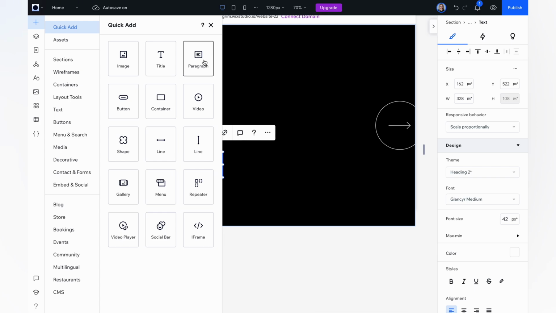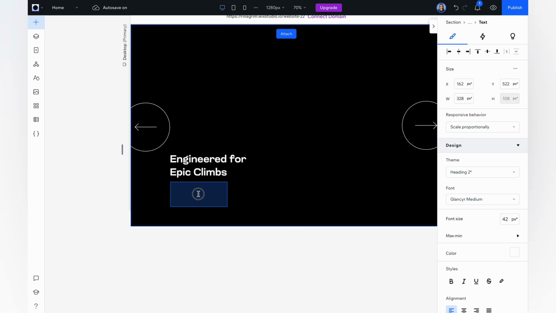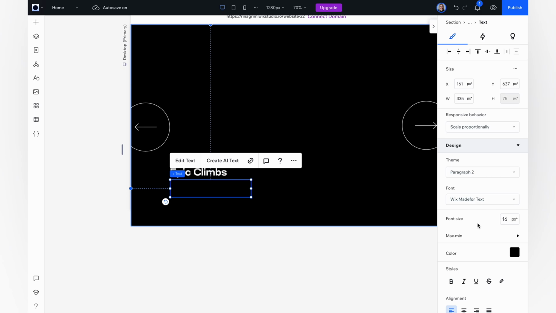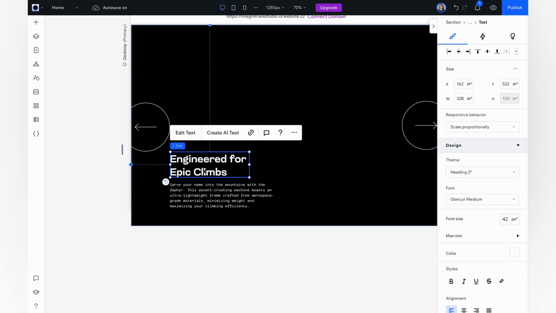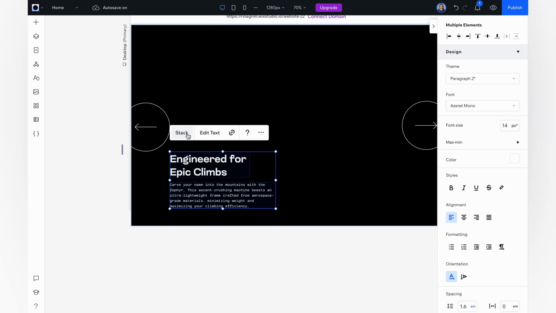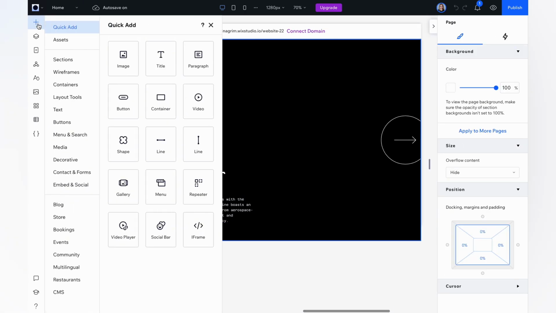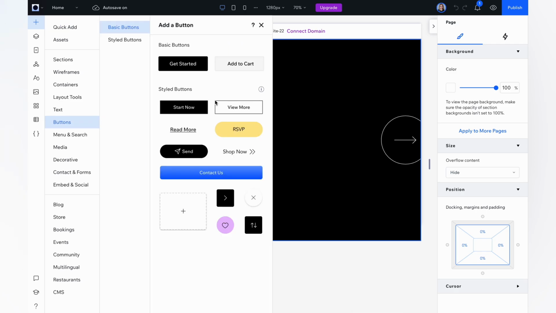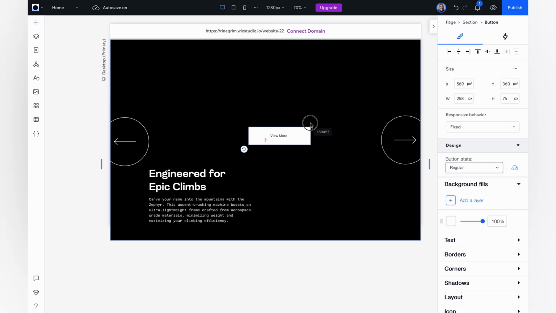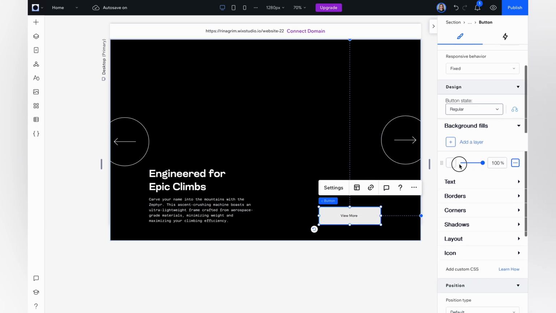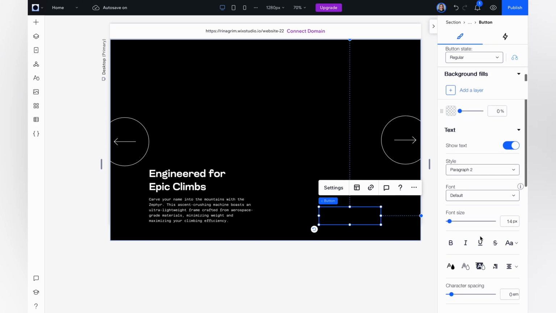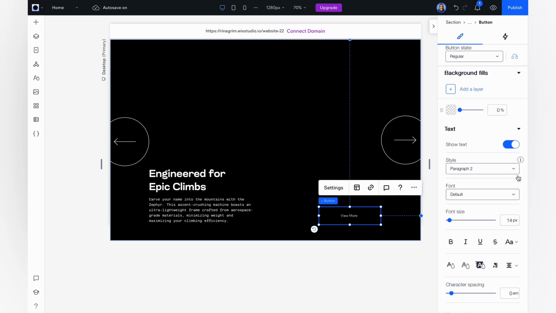Add a paragraph now. Adjust your text. Select your text by pressing Shift and click Stack. Go to Add Elements and choose a button. Resize it. By the way, remember that it's a repeater and all the information will be automatically duplicated in other slides as well. Okay, adjust your button as you wish.